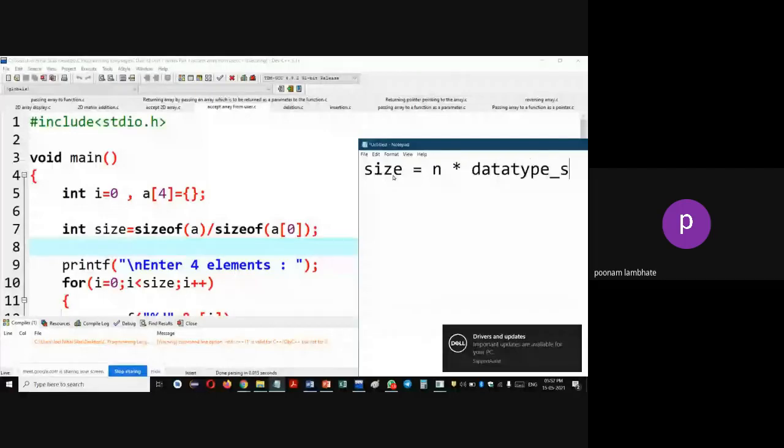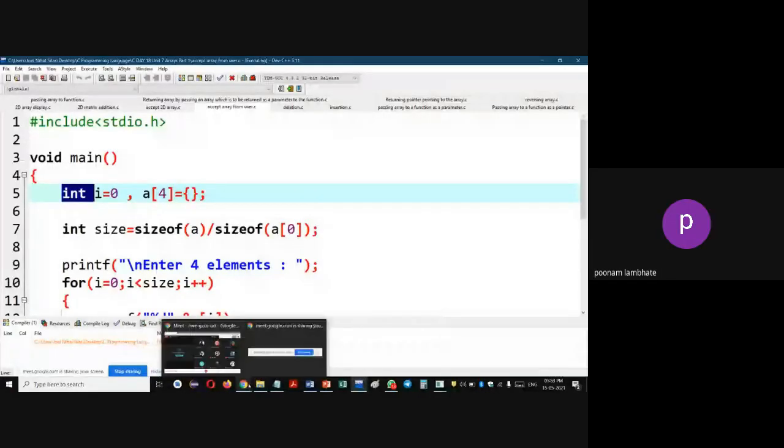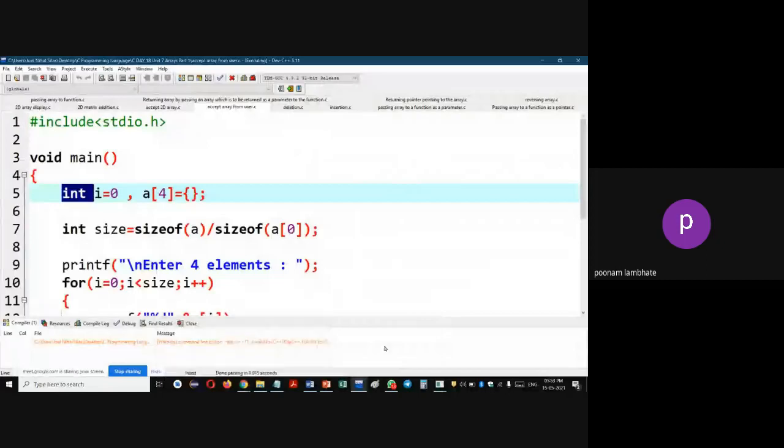Okay, for example, here the size of the array is 4. So if I substitute n equal to 4 in this formula, 4 into, what is the data type of this array? Can you tell me? No, the data type is integer. You can store 2 byte integer variables in the array. Yes, 2 bytes it will occupy for an integer. So the data type's size is 2.